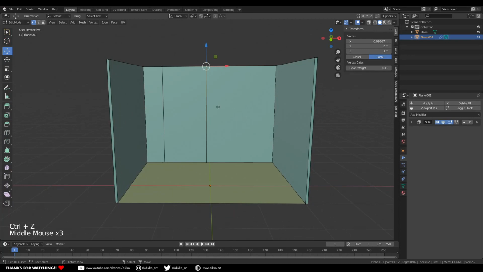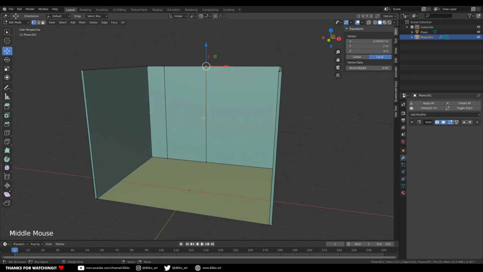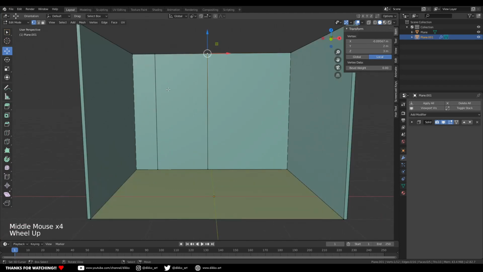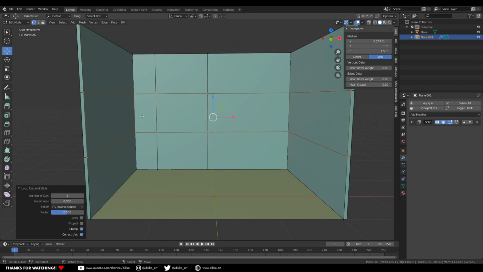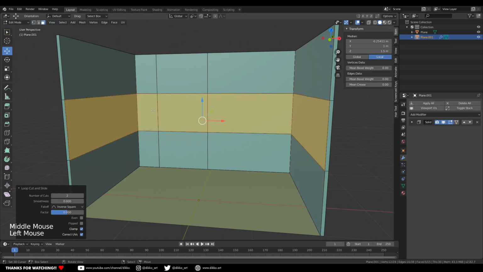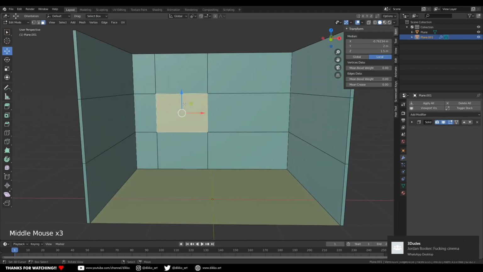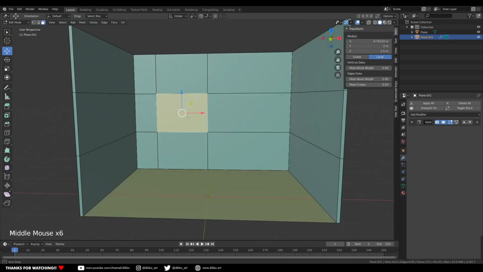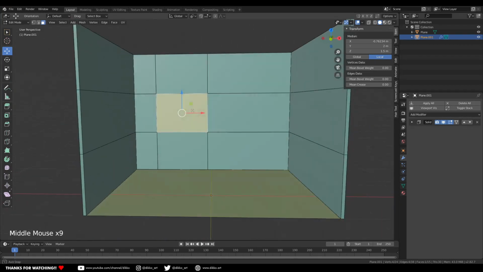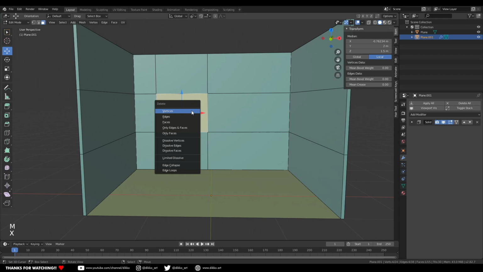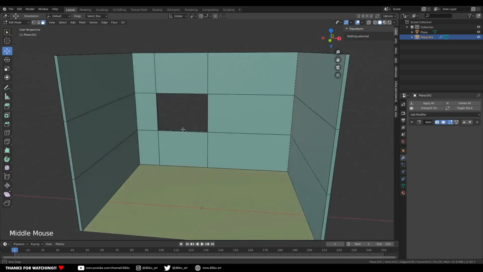If I want to make some extra edge loops going across the wall, I can do so by pressing Control R again. But instead of clicking on the top edge, I click on these side edges here. And then I get the same option to cut, like so. And now I can cut out this window. To do that, I press X on my keyboard to delete, and I'm going to choose faces. So if I delete this face, it's cut out the window.